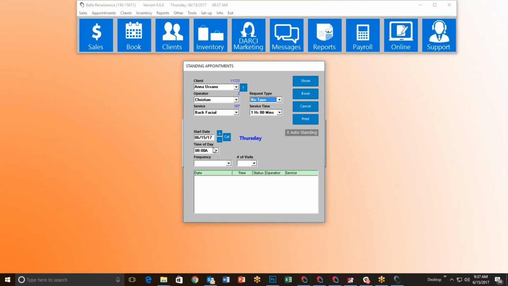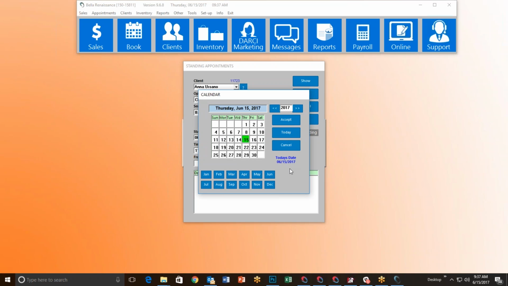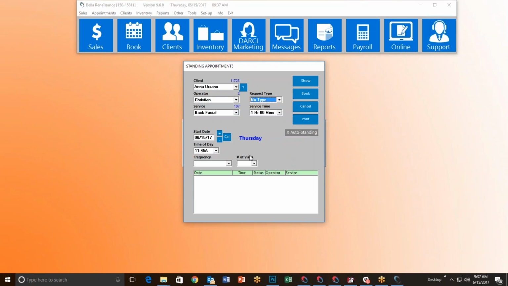Now I'm going to choose my starting date. At what day do they want to get their first back facial? Maybe it's today, which is the default. I can use my plus sign to go one day at a time. Now I'm on Friday. Now I'm on Saturday. Now I'm on Sunday. I can use my minus sign to go back one day at a time. And I can use my calendar to jump to another day, another month, etc. So I'm going to stick with today, June 15th, 2017, Thursday.